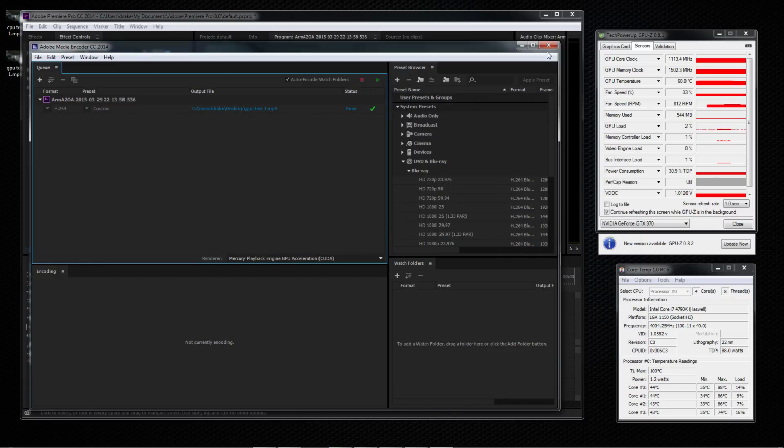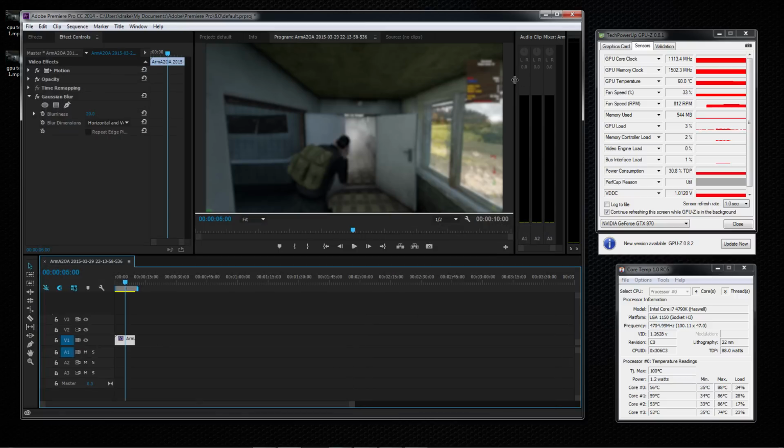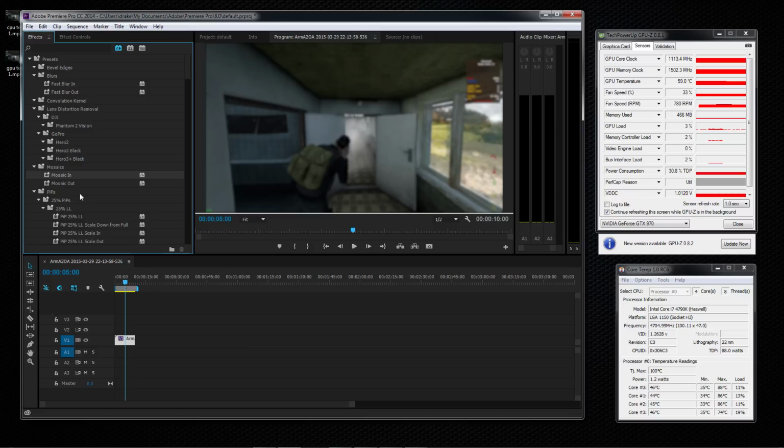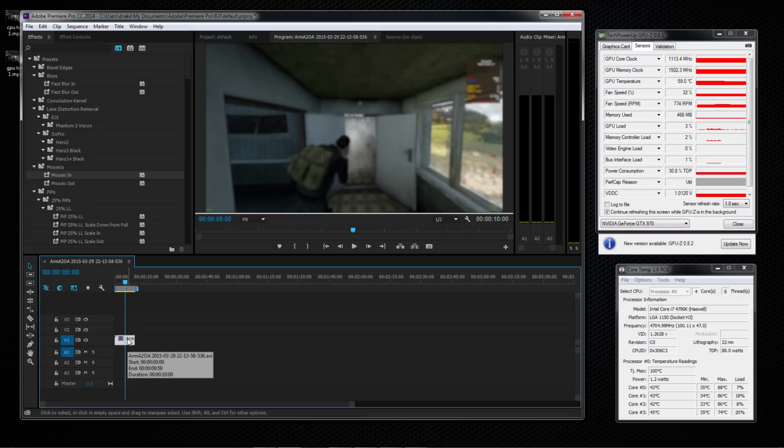Now, I do want to point one thing out to you. This is a very important key piece of information. The reason why you saw that GPU load jump up, you saw that it was ripping through that render, is because I had a GPU accelerated effect applied to my clip. Folks, I can't stress this enough. That is the key here. You have to use an accelerated effect to see any benefit.